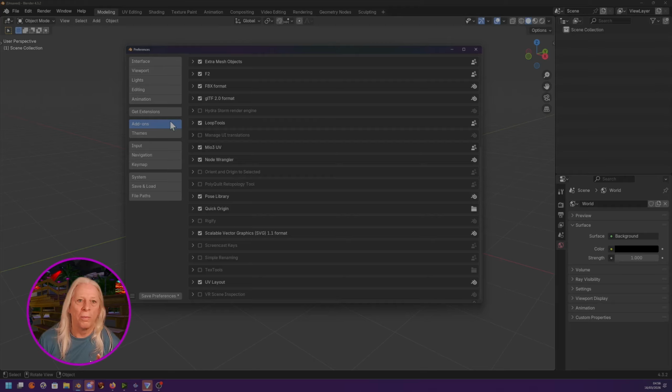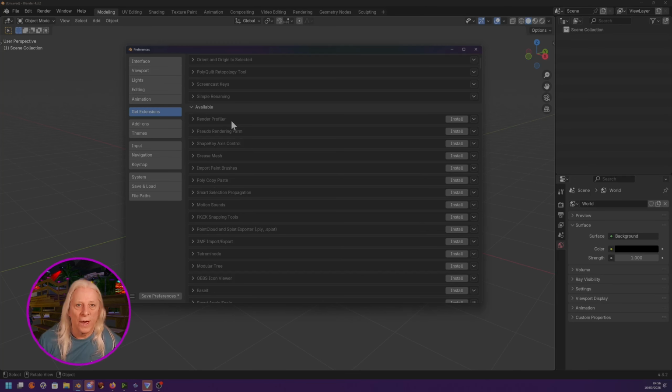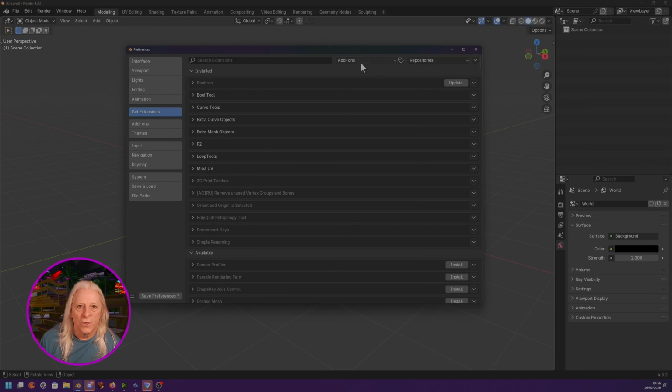But you should just pop into add-ons and make sure that it has enabled it, because if there isn't a tick in this box, then it's installed but it's not enabled for use. So that's your extensions. You can also add themes from the get extensions as well.